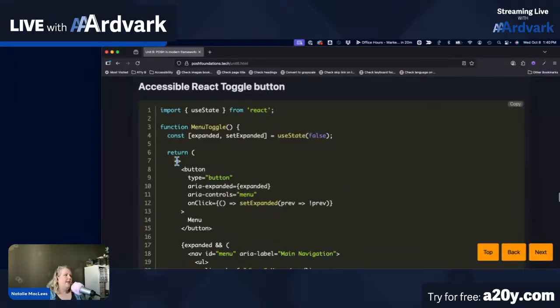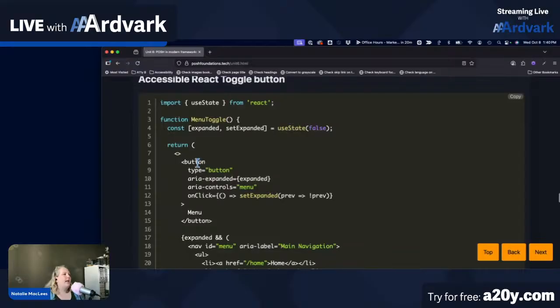So this little thing here looks really weird and crazy, but it's basically because when you're returning a React component, you have to have a root element because of how JSX works. So that's just an empty root element there. Then we have a button tag, not a div, but we're actually using a button, and it has a type of button. And we have our ARIA expanded attribute here, and that is set to expanded, and our code is going to toggle that value to either true or false to say whether or not my menu is open right now.